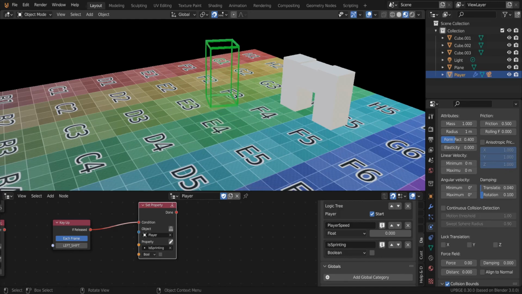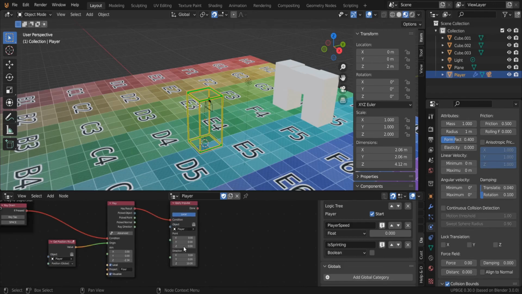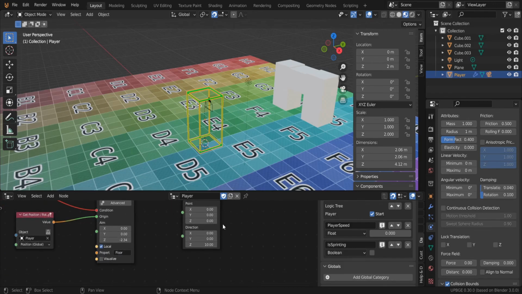Oh, another thing we should probably do really quickly is turn visualize off with array, because we don't need it right now. There we go.